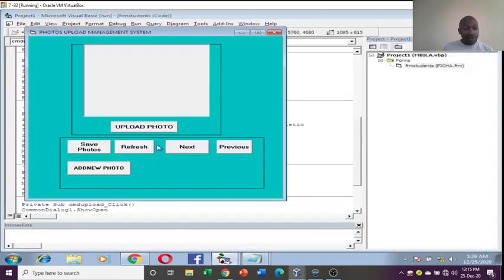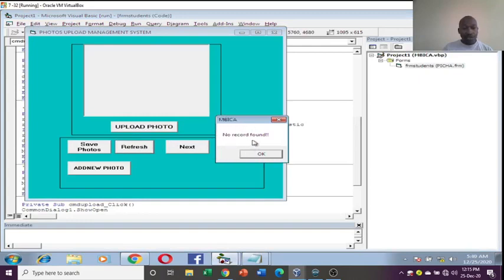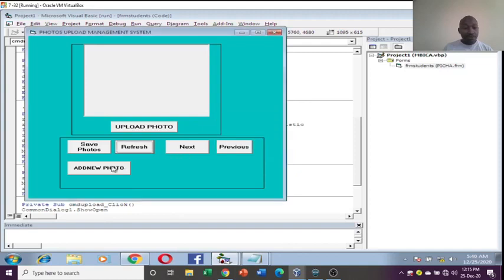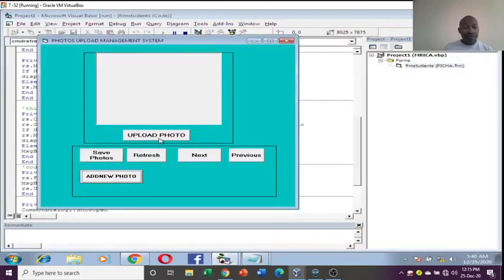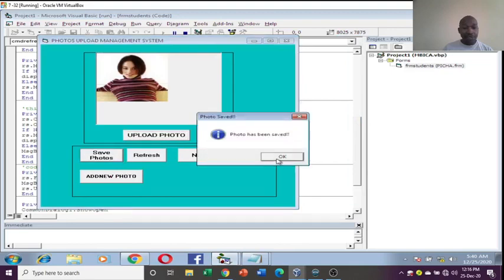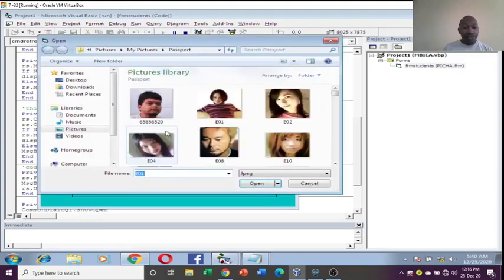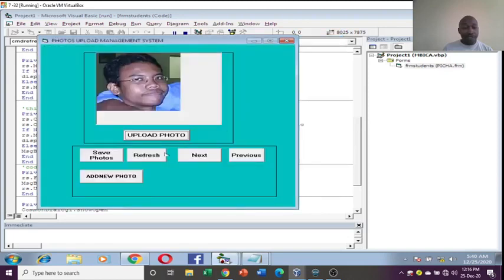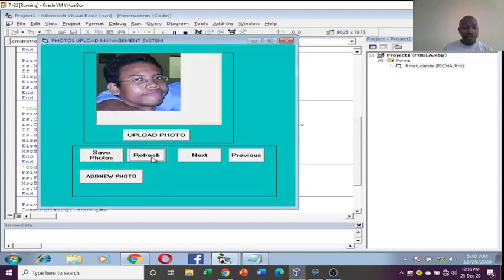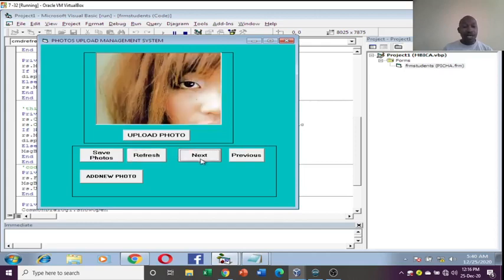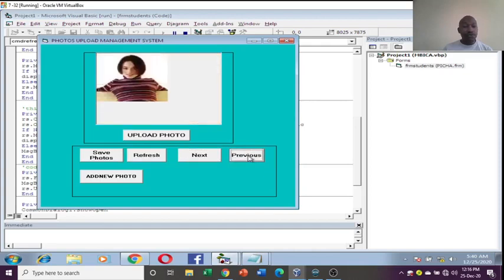When we load this one, then refresh, you see now, no record found. Therefore we can try previous. Let's run it again, add new, then we upload a photo. If we upload this one, then save that one in our database, then add another one. We have many photos, so we can add this one, then save, then add another one, then save, then refresh. You see what happens when we refresh? Now I can be in a position to move to various photos.